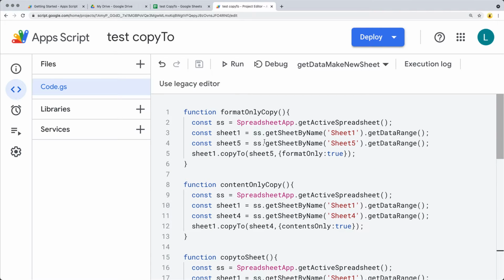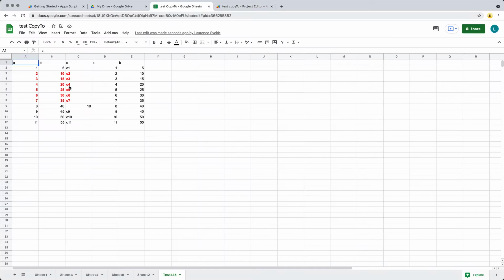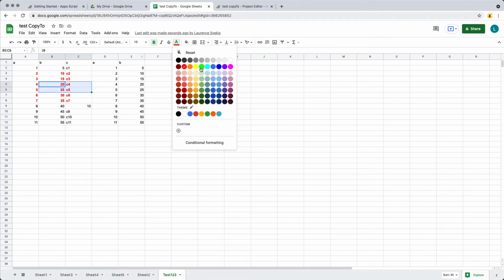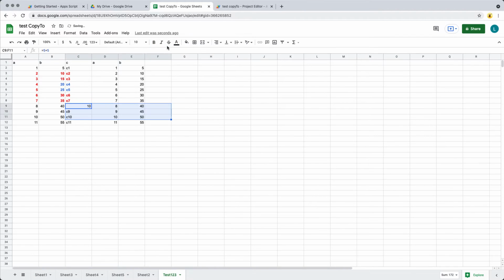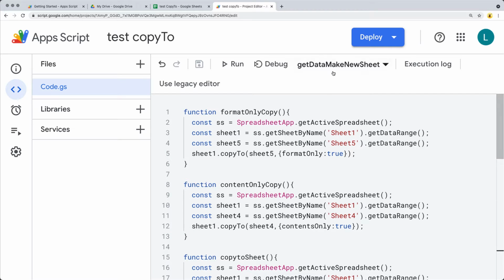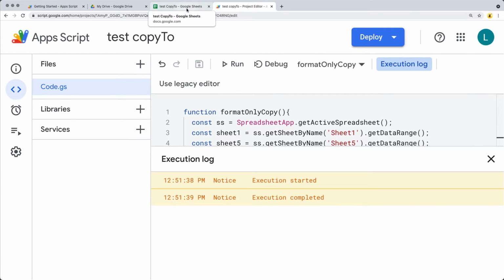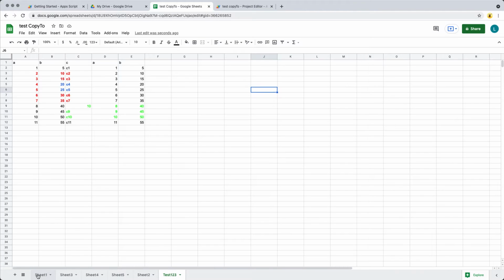There's also where we can copy over only the format over to sheet number 5. So we're going to get the format from sheet number 1, which in this case we've got some red. Let's add in some blue. So just some styling values here, and let's copy the format over to sheet number 5. So this is from sheet number 1 to sheet number 5.